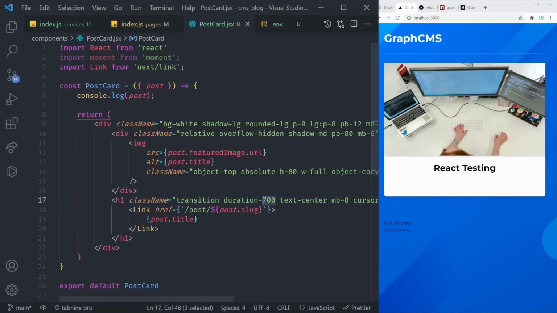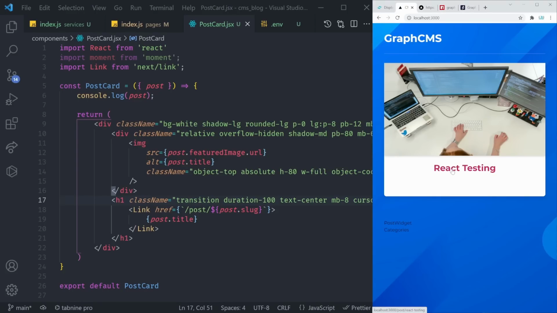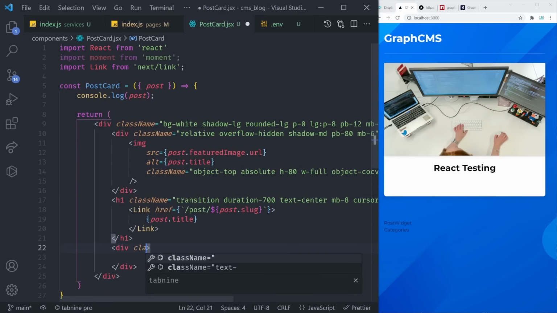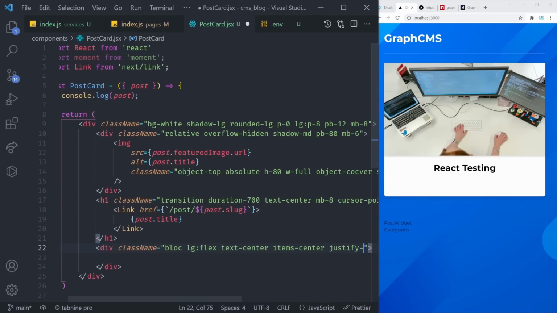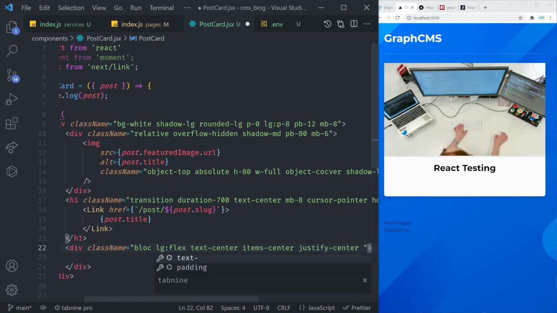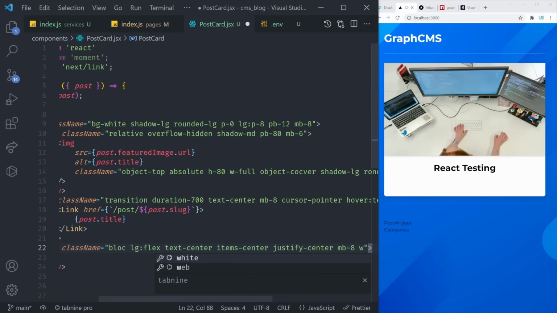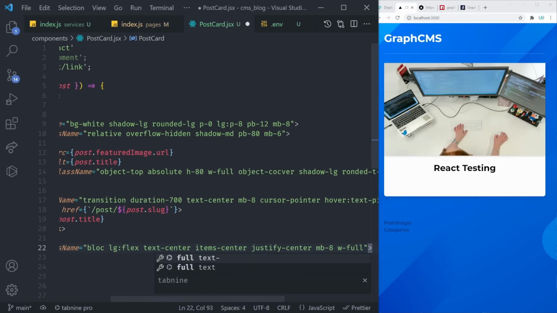Duration is set to 700, but if I set it to 100 and do it like this, see, now it happens almost instantaneously. So now below this h1, let's add a div. Our div is going to have a class name set to block. On LG, it's going to be flex. It's going to be text-center. It's going to have the items-center as well as the justify-center. It's going to have the margin bottom set to 8. So that's going to be MB8 and then width-full or just W-full.